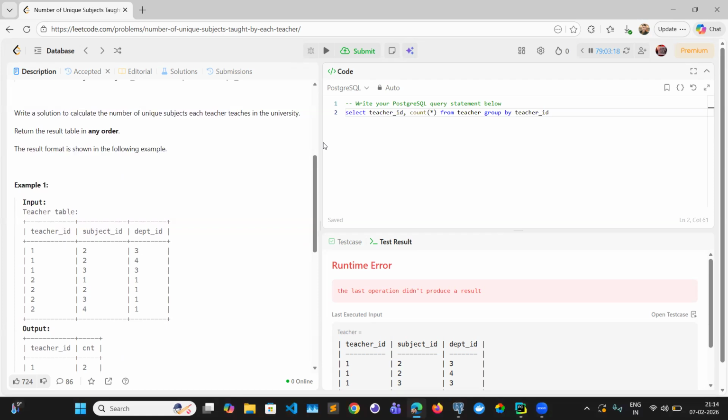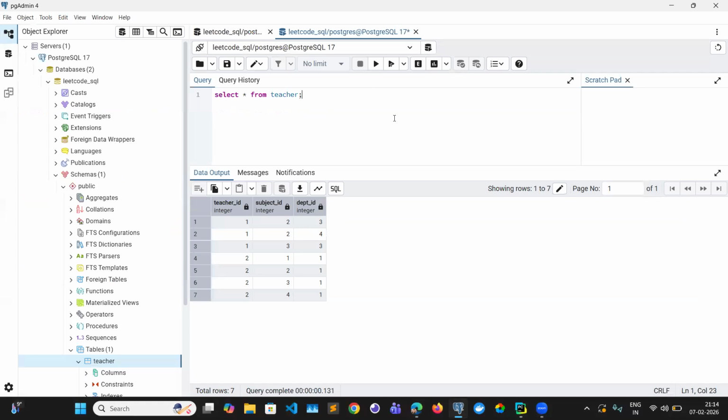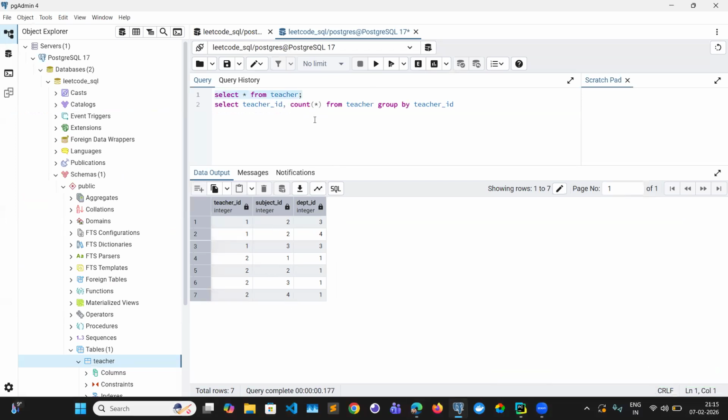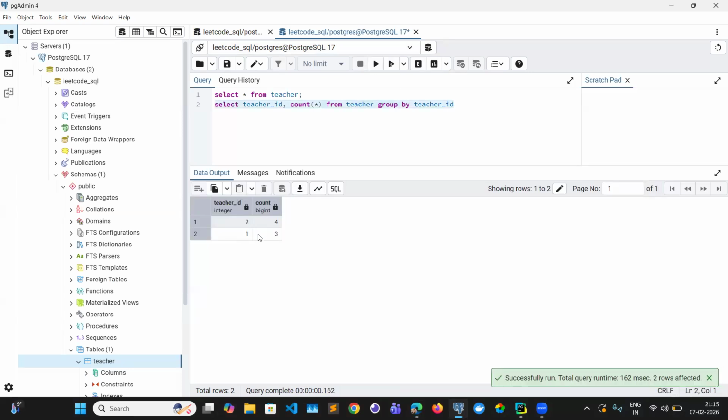Let me run it locally. If you run this, what will you get? Teacher ID 2 has 4 rows, because count star means how many rows for teacher 2 and how many rows for teacher 1. If you look at the row data, teacher 2 has 4 rows and teacher 1 has 3 rows. The same thing we are getting.